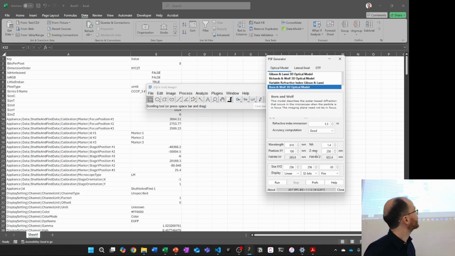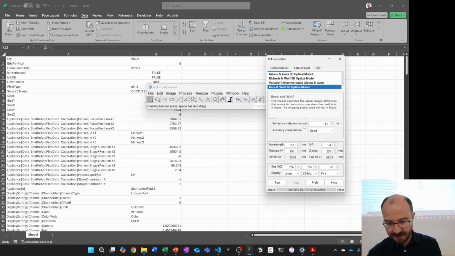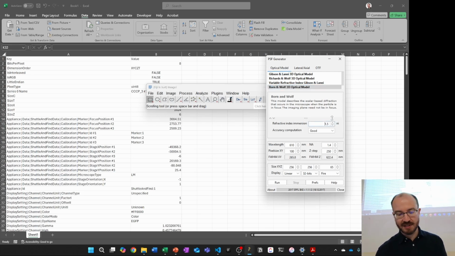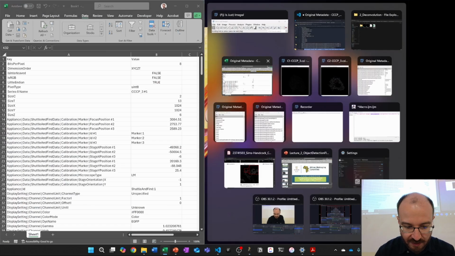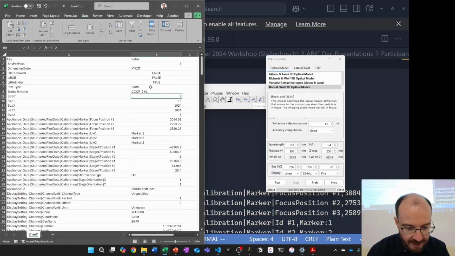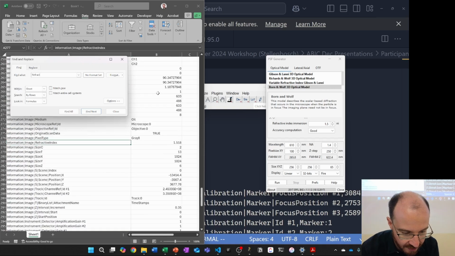Now if you look at the parameters they're asking for, they ask for a refractive index, immersion. You should be able to just know this if you acquired the samples. If I acquired this with oil, it will always be 1.518. That's a fixed reality. But you can also find this in your metadata. I'm going to try to keep both open here so we can work back and forth between them. If I just press Control F to find, you can search for refractive index.